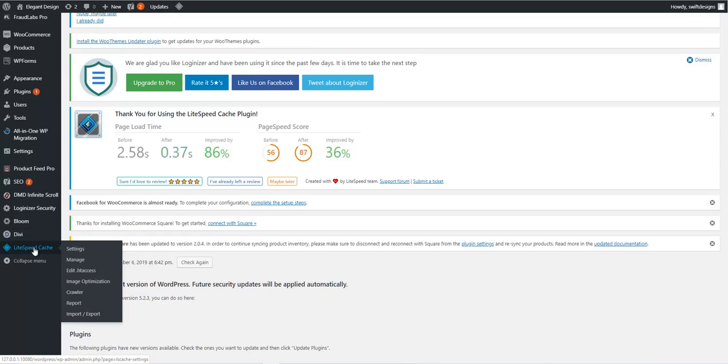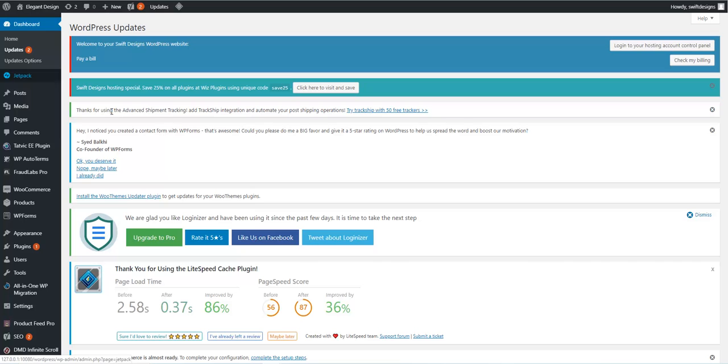And LiteSpeed Cache. This is basically already installed. It's ready to go. It's running, and you basically don't even have to touch this. It's just set. If you want to connect to a CDN, send me an email, and I will set you up with a content delivery network which will speed up your website. However, there is a free one available in the Jetpack module.